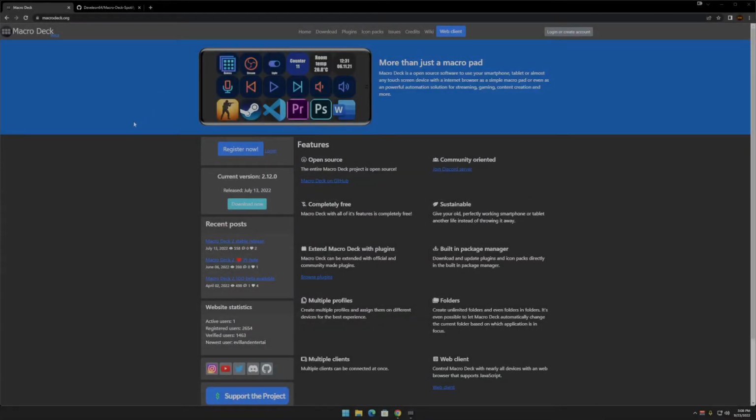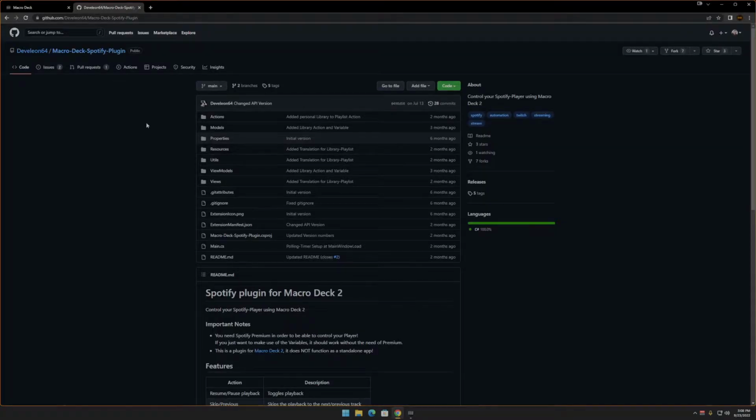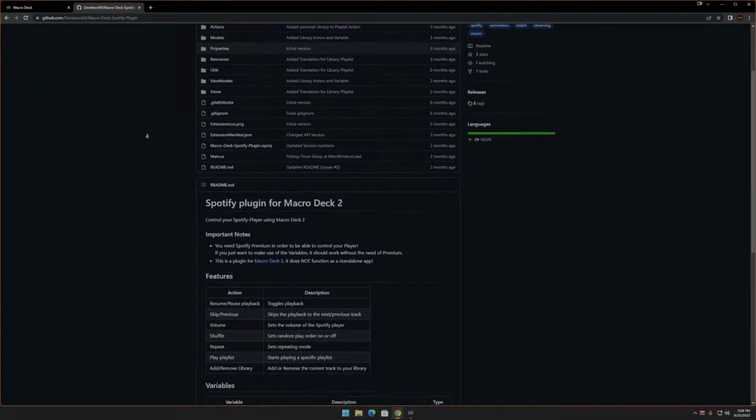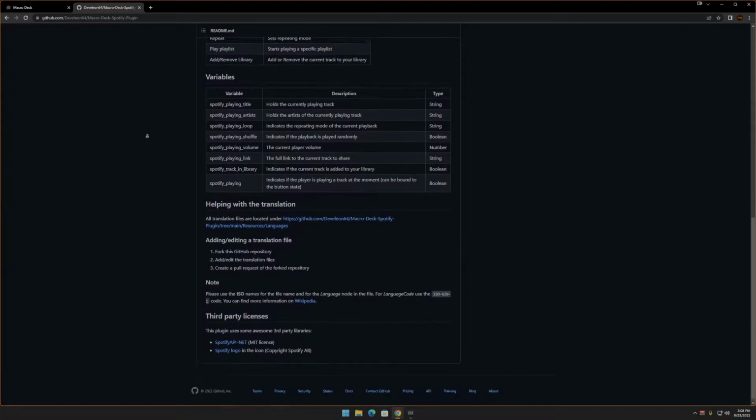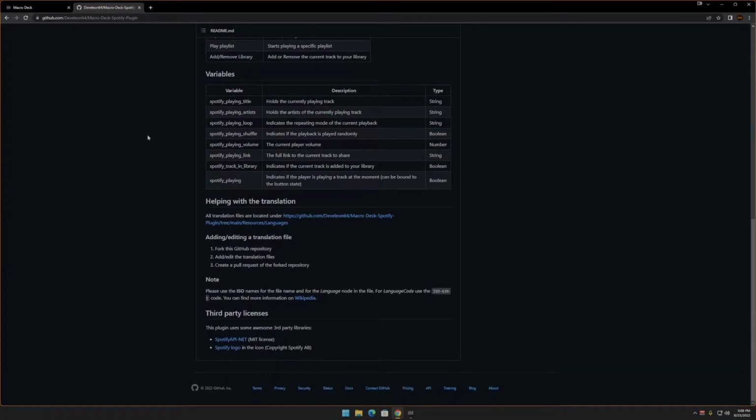Okay, so today we're going to be installing the Spotify plugin for Macro Deck. All of the information is available here on the GitHub page. You can see all of the features and the variables, any important notes that go with it.